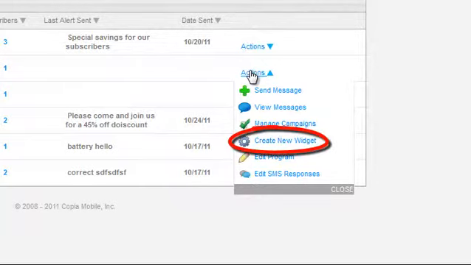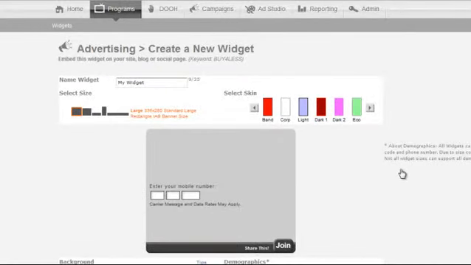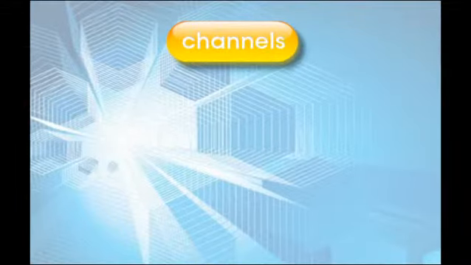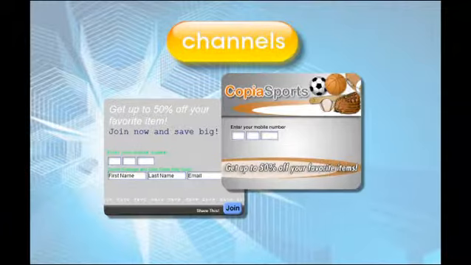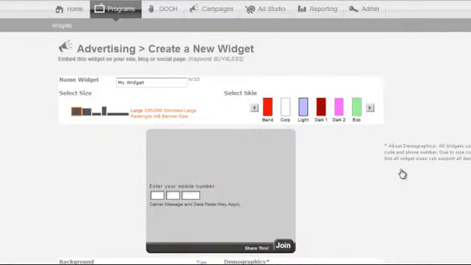Select the Create New Widget option, and the screen will load up with the Copia Mobile Opt-in Widget Builder. For our demonstration, we are going to use 2 channels to get our sports store opt-in widget campaign to potential customers. We are going to create a widget for social networking and another for web page or email campaign. We can create those campaigns right in this program.